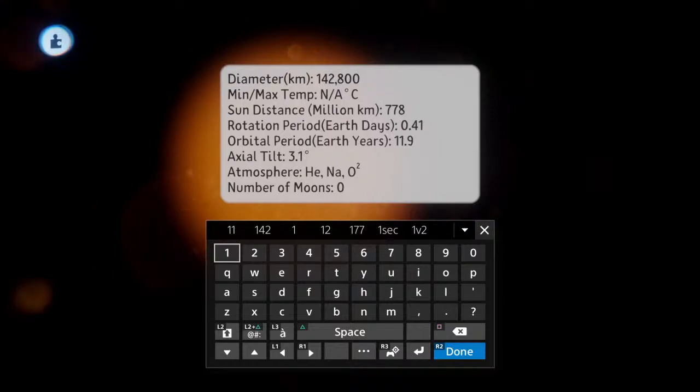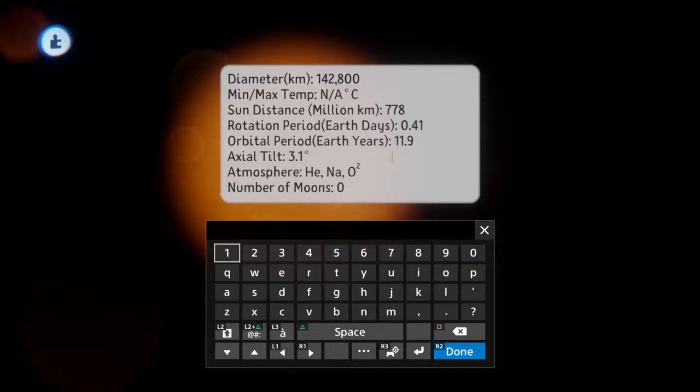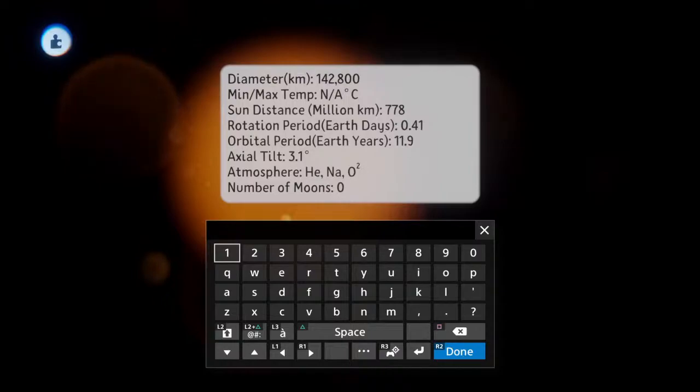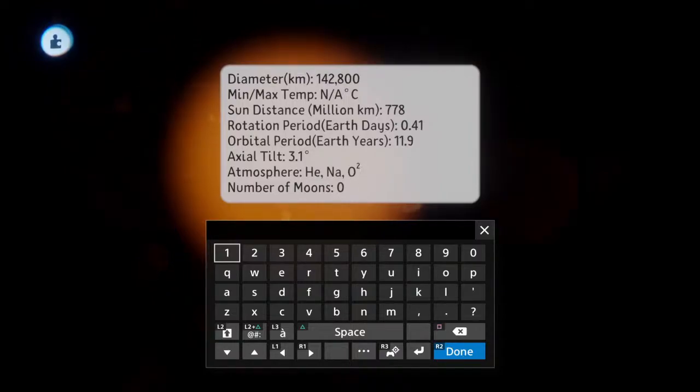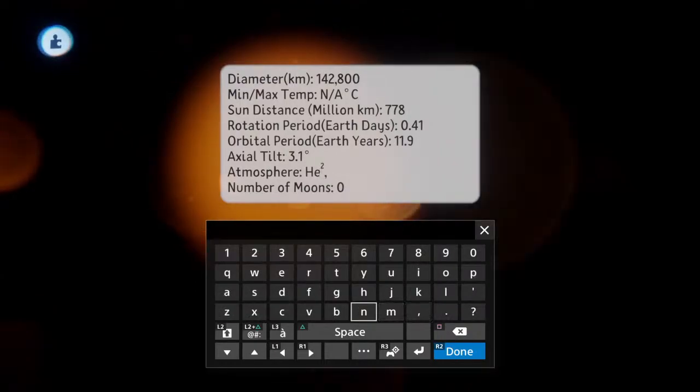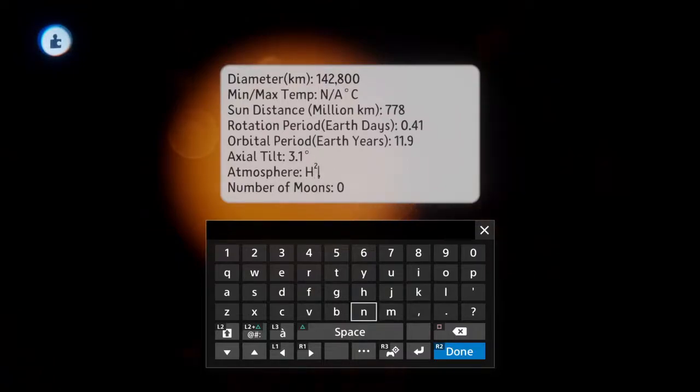Jupiter is the big daddy. Yep, it's the biggest planet in the solar system. It's all together. Atmosphere is H2. Wait, is that an H2? I can't tell. H2 and He. H2. Wait, H2.